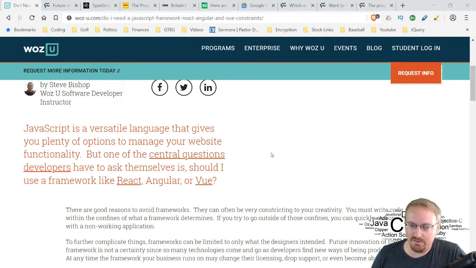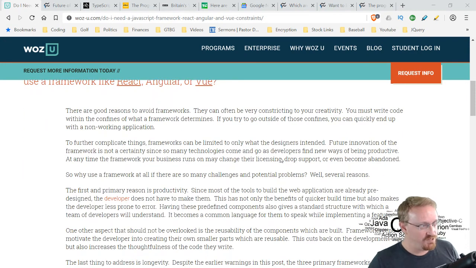It is kind of nice, though, if you work with just strict libraries like jQuery, because you can go off the guardrails. You can do whatever you want with it, and you're not really confined or constrained by what the framework says you have to do. But with the framework, you do typically get development in a lot faster, and there are some nice results of that. So there are good reasons to avoid frameworks. They can often be constricting to your creativity. You must write code within the confines of what a framework determines. And if you try to go outside of those confines, you can quickly end up with a non-working application.